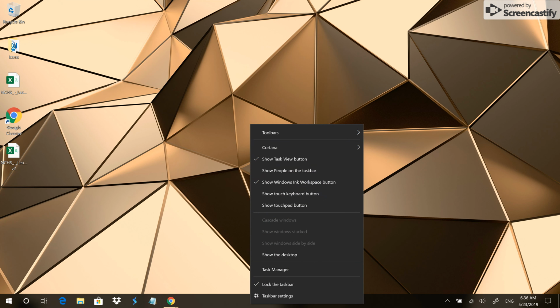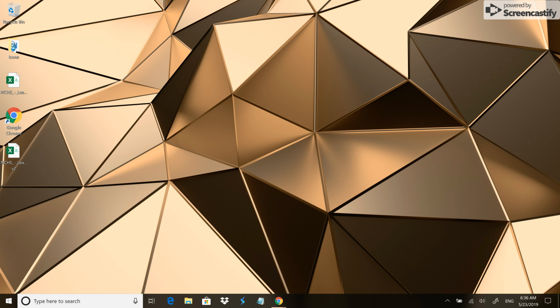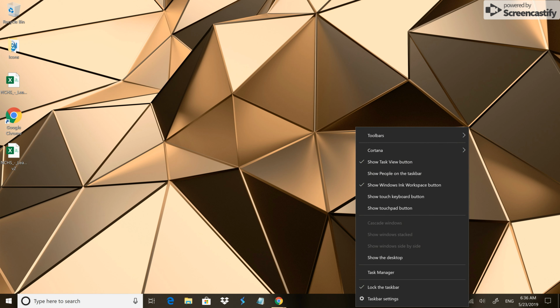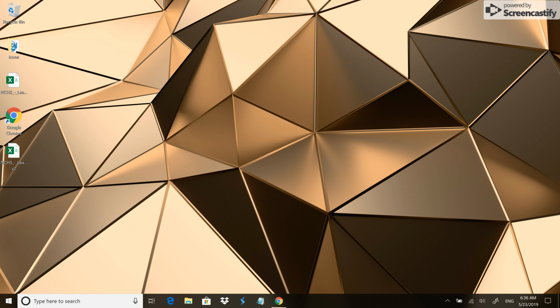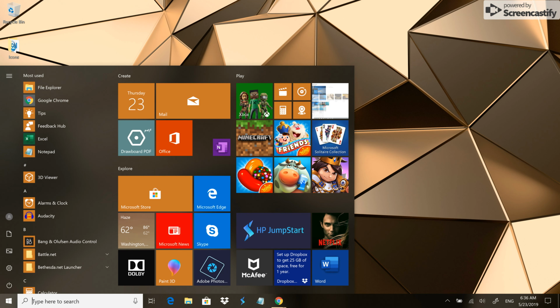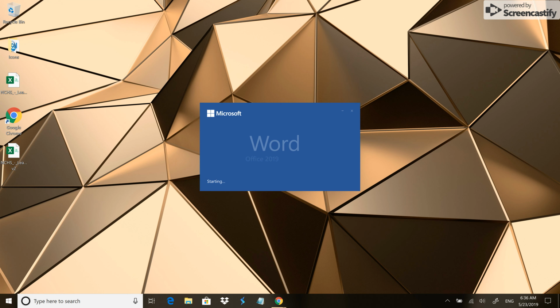or you can go to Show Search Box. Now, if I've got a widescreen monitor like this, I usually just leave the search box. If I've got a smaller monitor, like a 13-inch, I usually just do the button or nothing at all, because if you want to use Cortana to launch an app, all you've got to do is press the Windows key and type in the app that you want, and it'll bring it up.